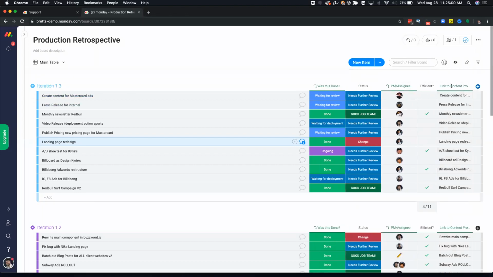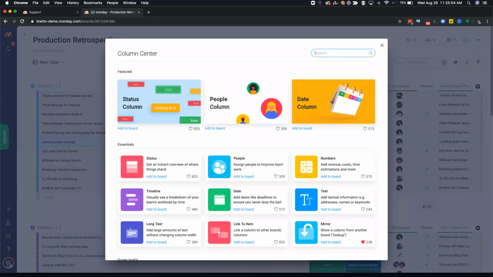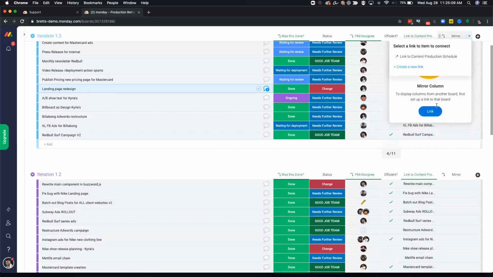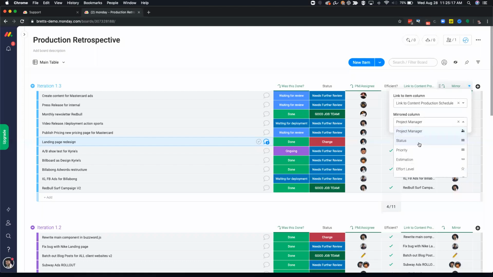But basically what we've done on this board is we've actually pulled in a mirror column by using a link to a specific board. You can go ahead and add more columns, type in mirror. And what this does, it allows you to create a link between other boards here. I'm going to do the same link, and then you can choose what the different status, what the different column info you want to pull in.